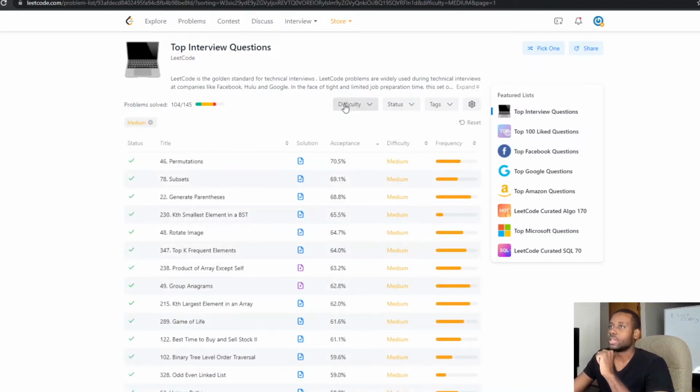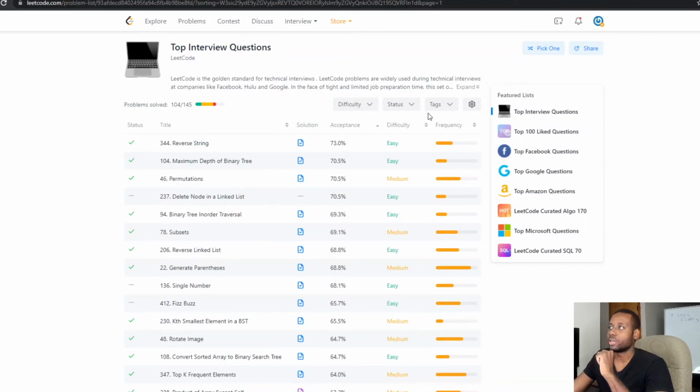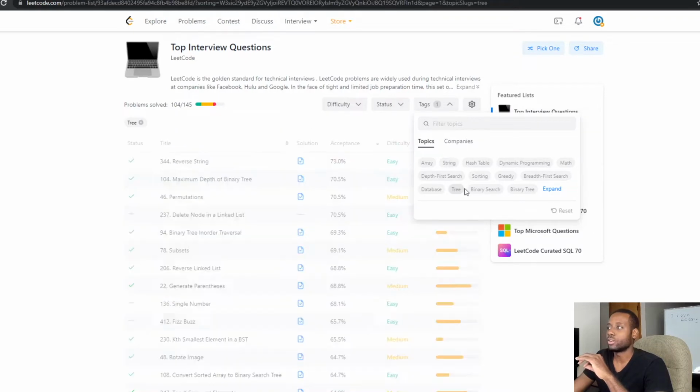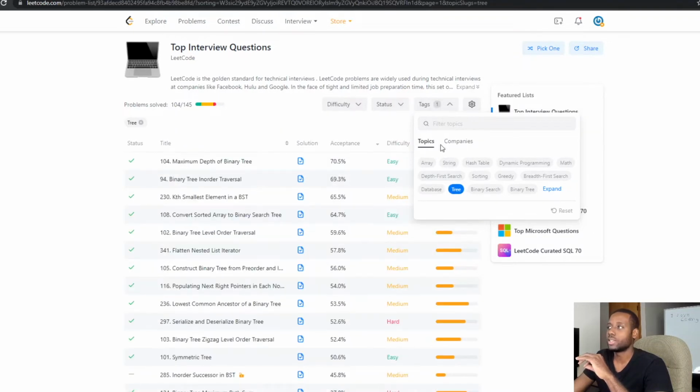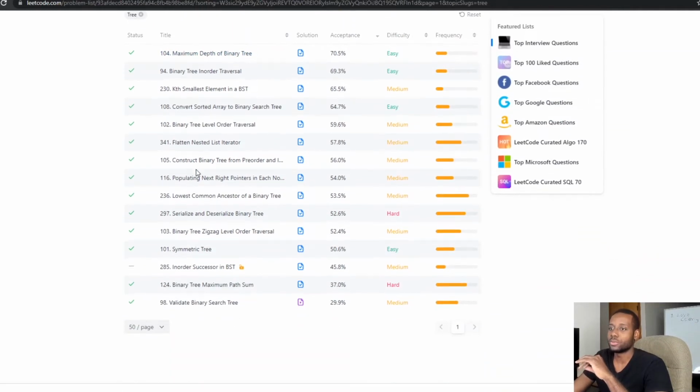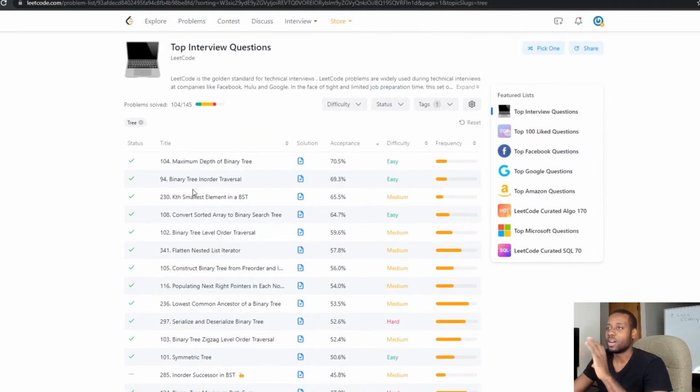So let's say I'm gonna take off the tags, right? Let's say I want to get better at a particular topic. So say I'm good with arrays and stuff like that, right? So I want to work on my, let's say, trees. So I would click on the tags and then click on trees, and yeah, start doing tree problems, guys, trying to make sure that I'm covered in that topic.